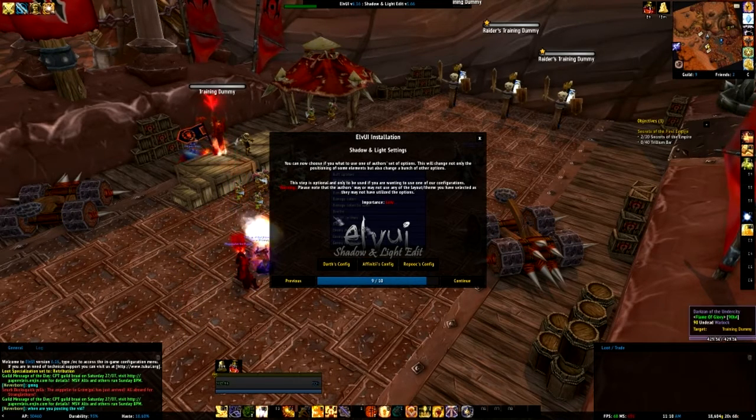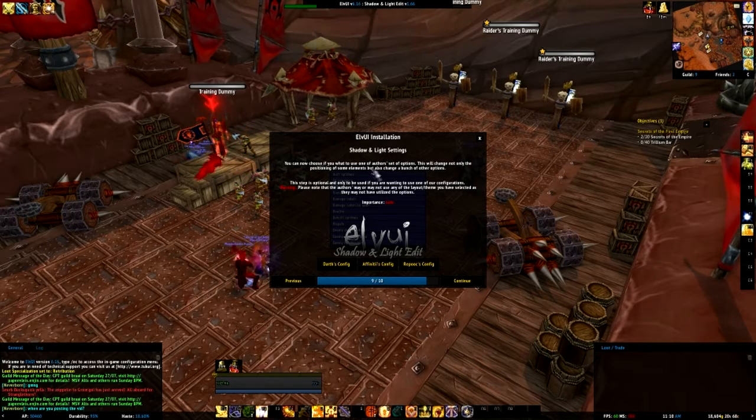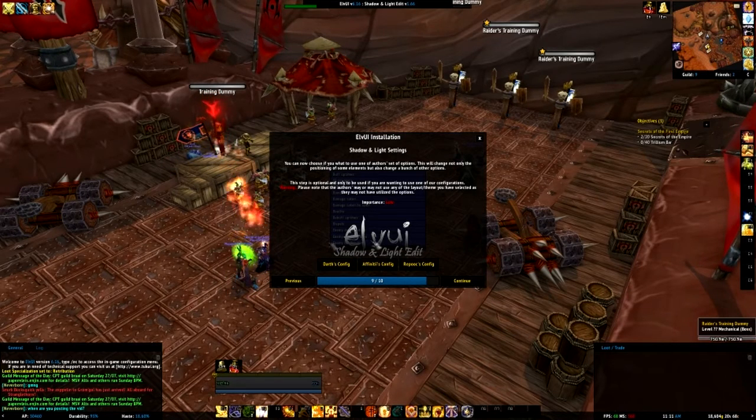Okay. Now the next step is where Shadow and Light comes in, the ElvUI Shadow and Light edit. Shadow and Light allows the integration of preset ElvUI configs made by other users. For instance, in the automatic installation, I have a selection between Darth, Affinity, and Repooc config. You click one, and it'll configure the user interface to what they've configured ElvUI to look like. I'm not going to use these.